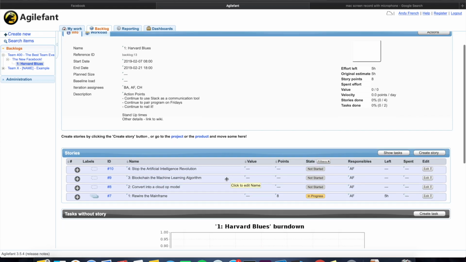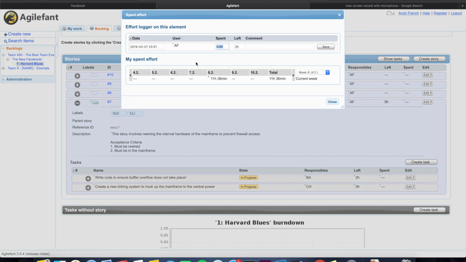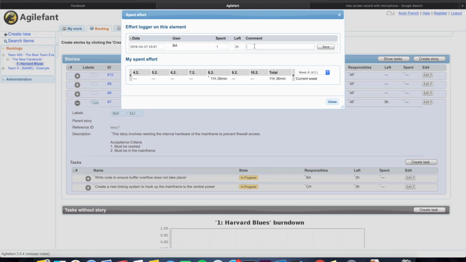Now Courtney and Braden have gone ahead and done some really good work, so they want to log some time. So the way that they do this is, let's say they've logged an hour. This is Braden, and he's logged an hour. And often you can get the git commit message from Git. Say something like, created method to limit the size of a single string coming from the mainframe.